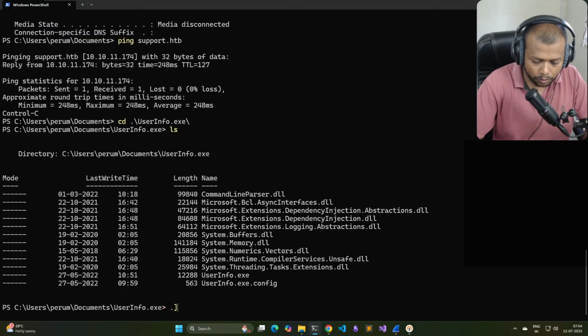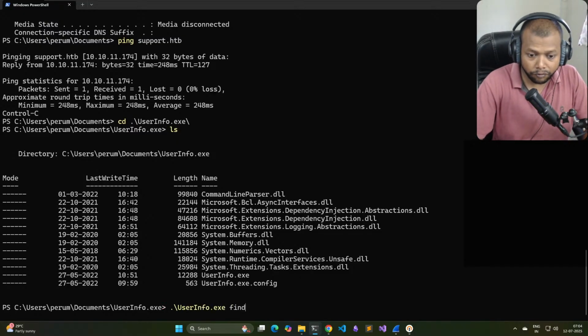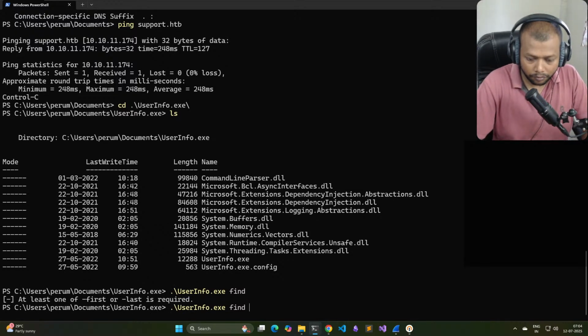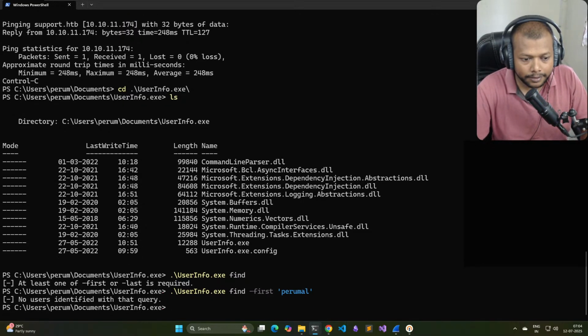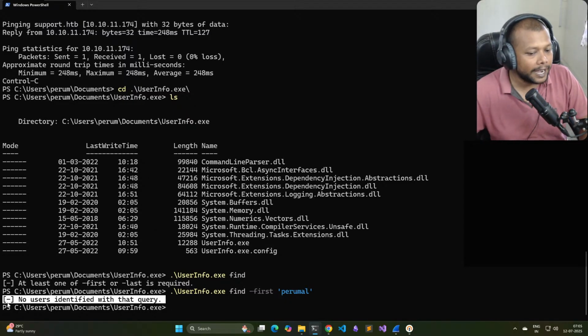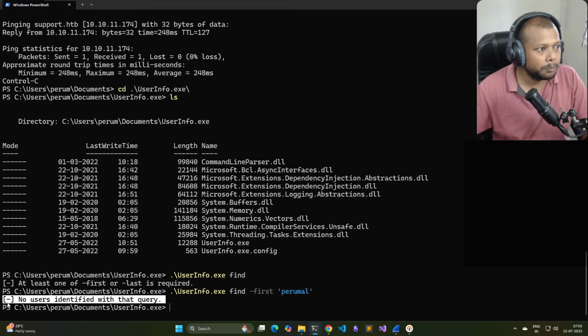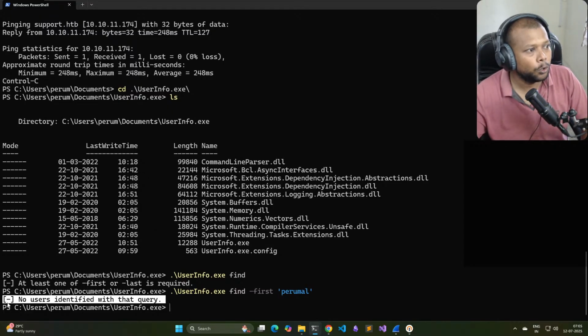So let's start this binary. UserInfo, find first, and I'm giving my name Perumal. Let's see. Now it is actually querying, and you can see the response here. No users identified with that query. That means it is actually sending the LDAP request to that target machine, but unfortunately no users found with that name.